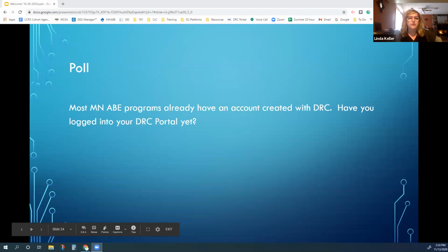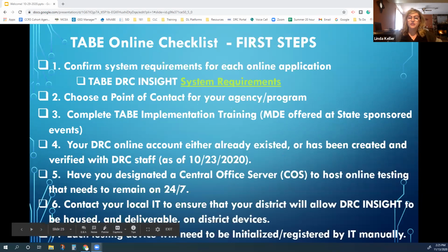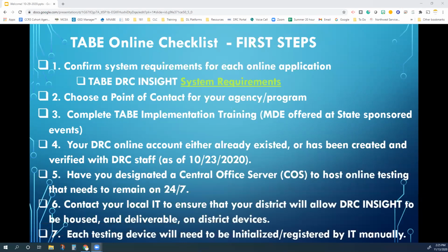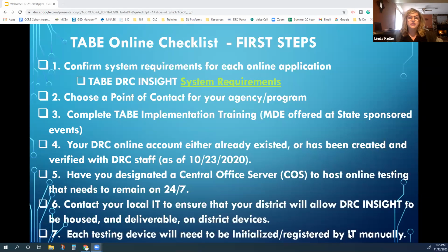All right. Let me look here at my notes. Let's see which slide you got up, Jessica. If you want to move to the next slide where we've got the online checklist. We just need everyone to understand all the steps that need to be followed before you log in to the online account. The first step that should have been taken is you need to find out if any of your technology supports TABE Online. There's a system requirements link here that you should follow to make sure that your site, your agency, your district, your consortia allows TABE Online to be delivered on your devices.